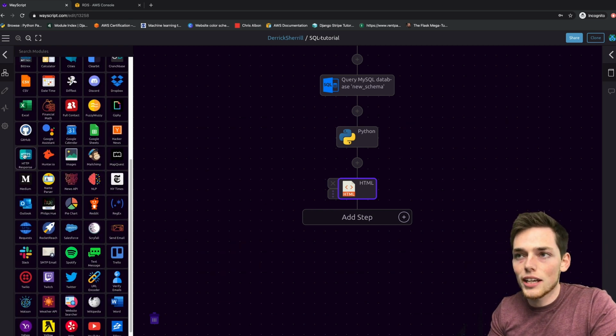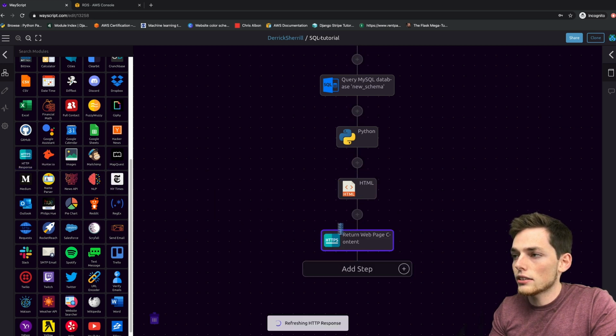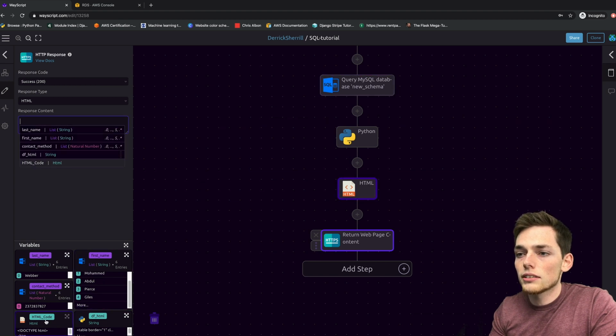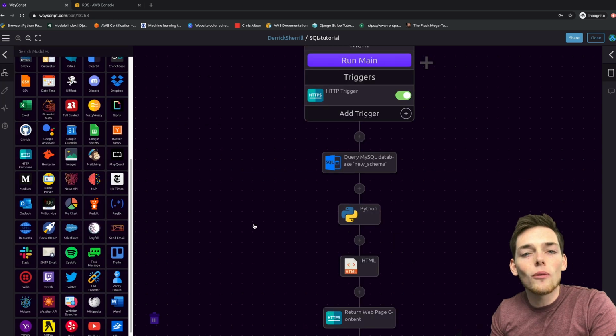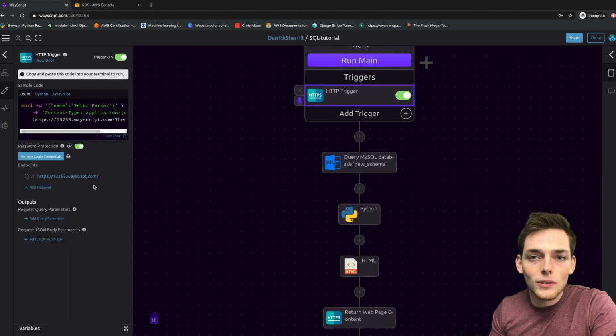We have a module to do that called HTTP response, and we'll just drag it and drop it as the last step in our workflow. The response content will just be the HTML code from the previous module. And that's all we need to create to give our employees access to current information on the leads that they need to follow. Now let's go look at the web page.